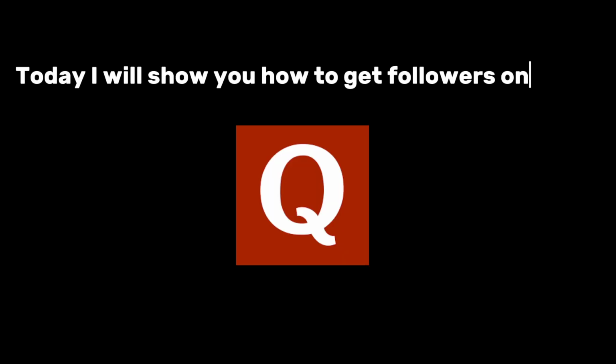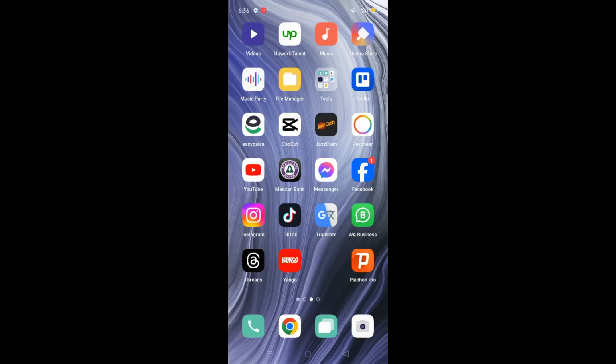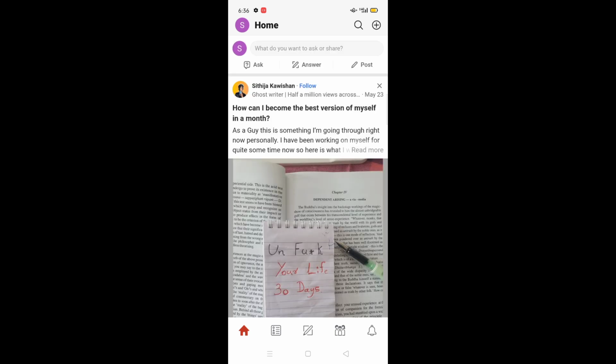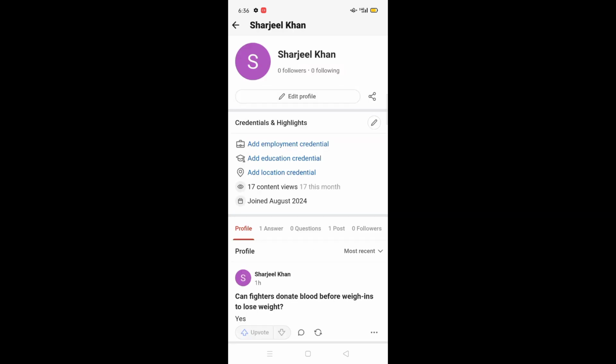Today I will show you how to get followers on Quora. For this, you will just have to open the Quora application on this Android device, or if you have an iPhone, you will just open it on iOS. This is the Quora application, and here is how to get followers.